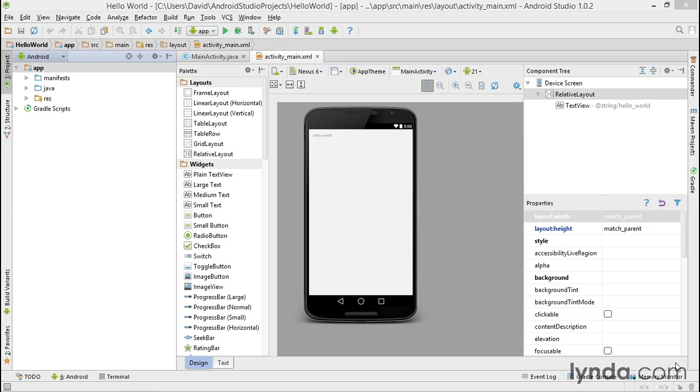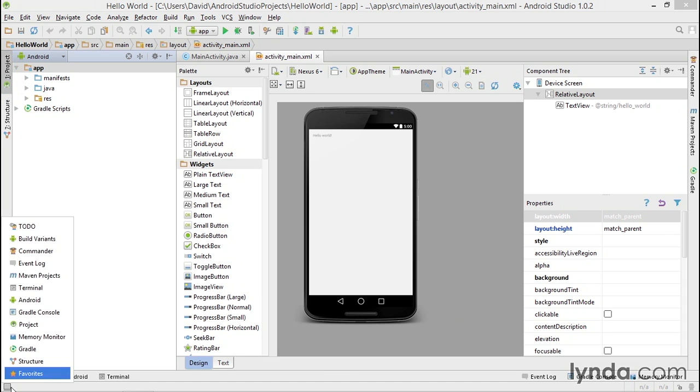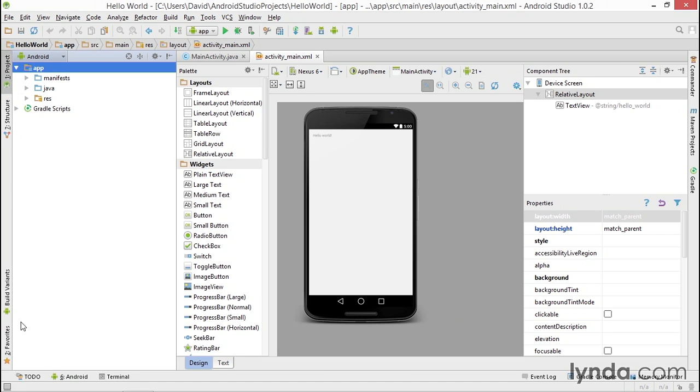When you first create a project, the project's assets are in the project window. If you don't see the project window, click on the project tab on the left, or move the cursor down to the lower left corner and choose project. There are a few different views in the project window.